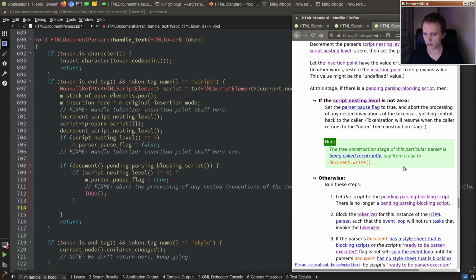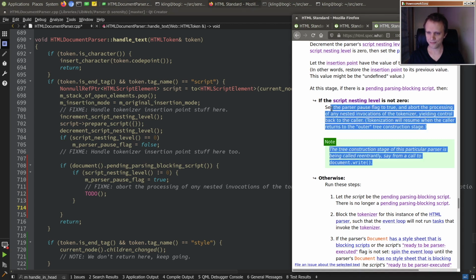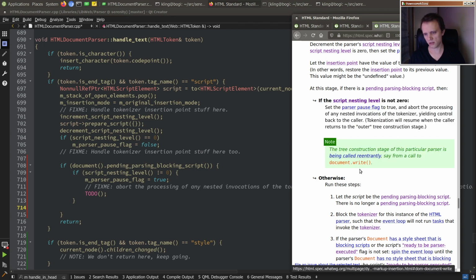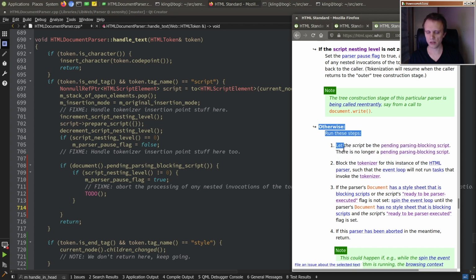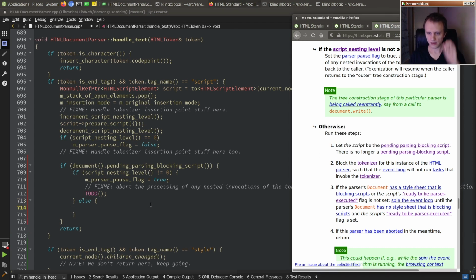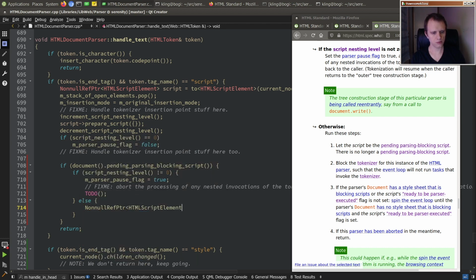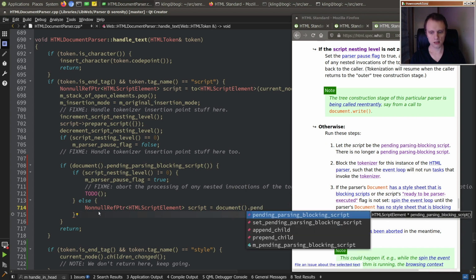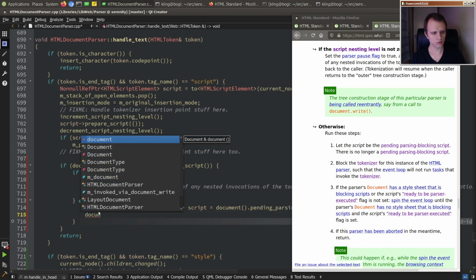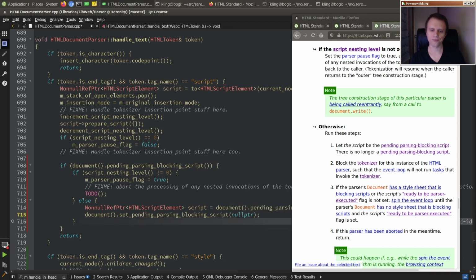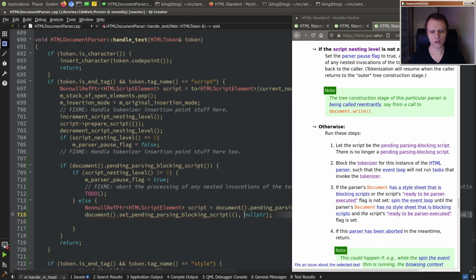Okay, because the tree construction stage of this particular parser is being called reentrantly. That is a peculiar situation with document write. But we are not in that situation. We are here, so we're in the else branch, you could say. Let the script be the pending parsing blocking script. There is no longer a pending parsing blocking script. Okay, so then we'll do non-null header to script element. We'll take ownership of the script at this point. Pending parsing blocking script, and then we will do set pending parsing blocking script null header. Pass a batch there. Okay.